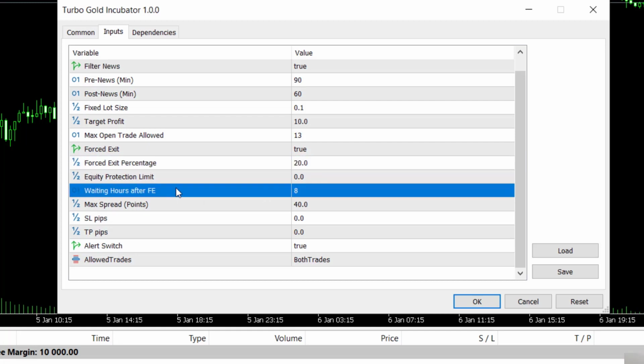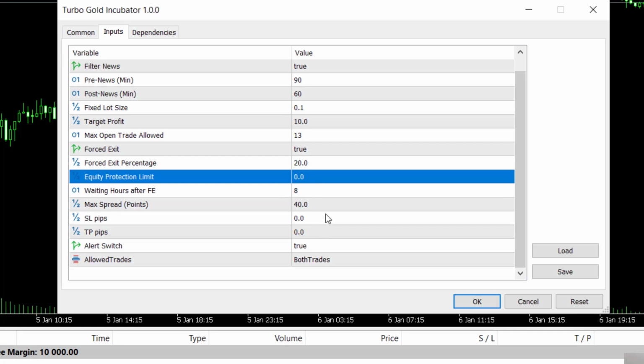Waiting hours after FE means how many hours the EA should wait after the forced exit activates. So let's say in the worst case scenario, it hits 20% and the EA stops trading. 8 hours after, the EA starts trading again. So that's what it is. And again, we recommend you put it at 8. You don't have to change anything.